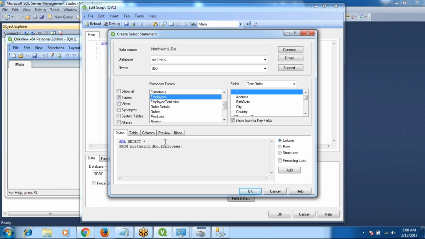Employee, so if you select the employee, all the related things automatically come. So select star from northwind.dbo.customers. Fine. So here the entire table name came. So it is select star from all the tables.